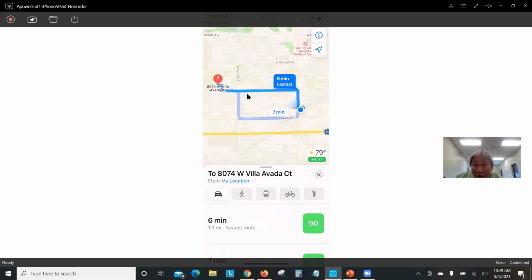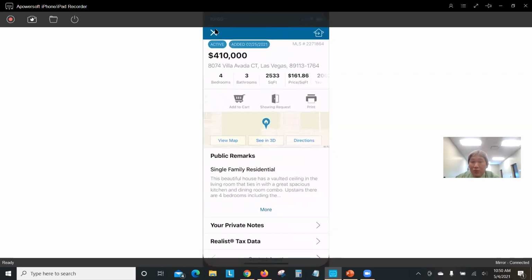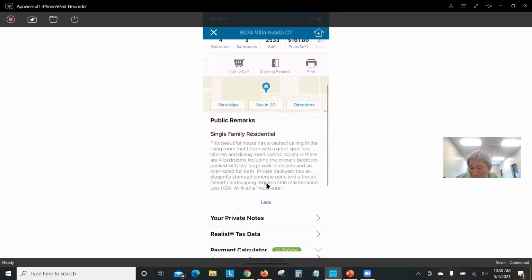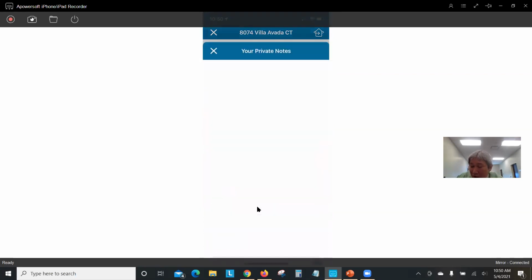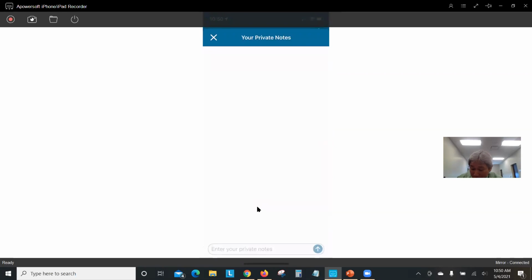Okay, so if you want to use the app, simply tap go, and then it tells you how to get there. To return back to the app, tap MLS Touch. Well, it's covered, but it's up here, MLS Touch. Tap it, and it returns us back to the app. You have the public remarks. Let me tap more so you can see all the public remarks. You have the private notes. Private notes, only you can see it.